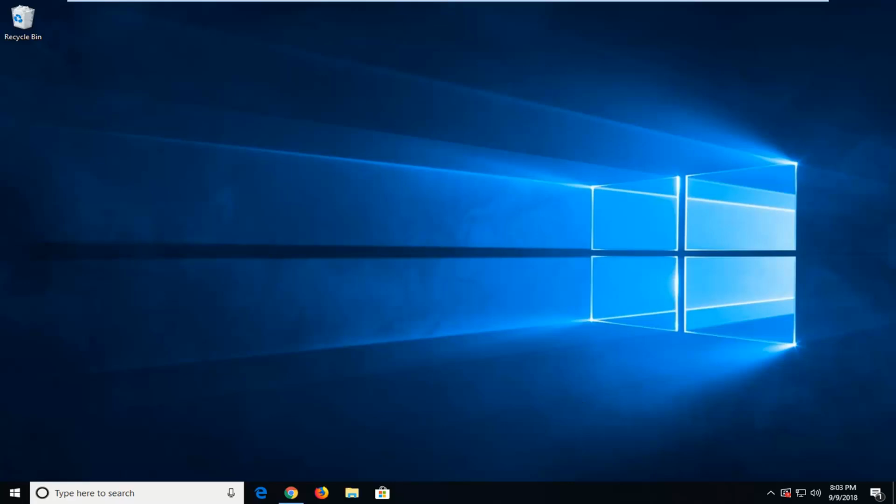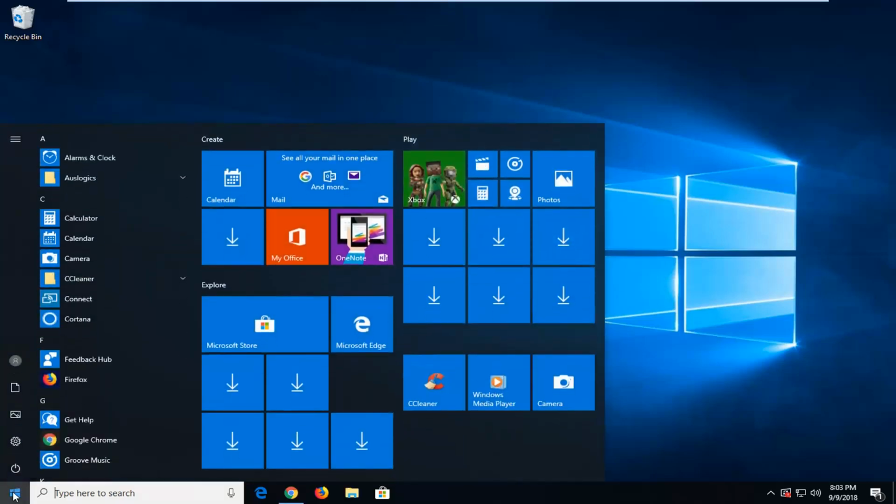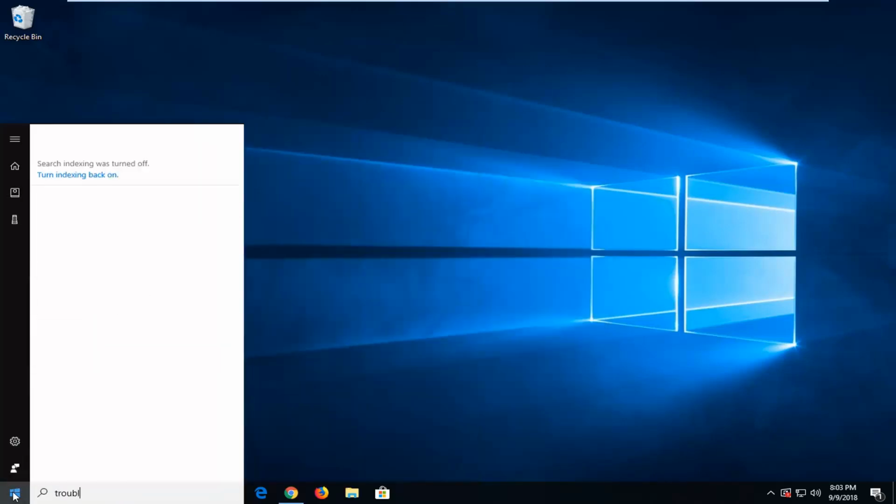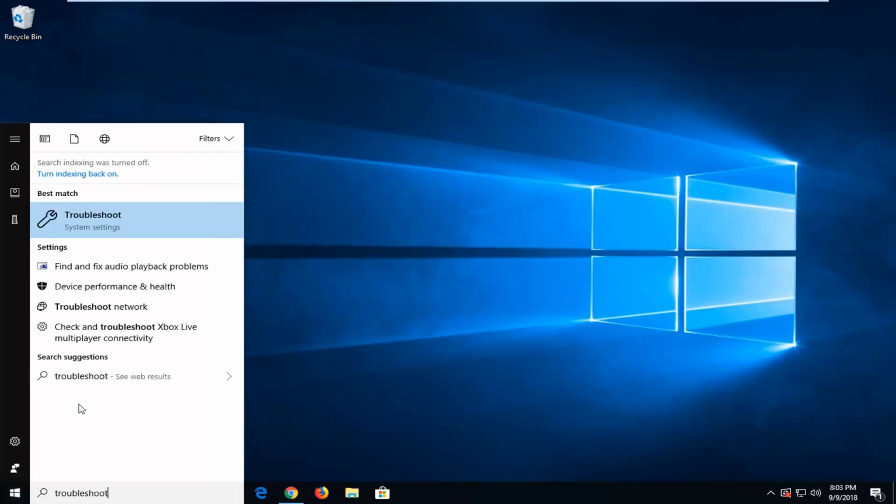First thing I would personally suggest would be to open up the start menu, just left click on the start button one time, type in troubleshoot. The best match should come back with troubleshoot. Left click on that.